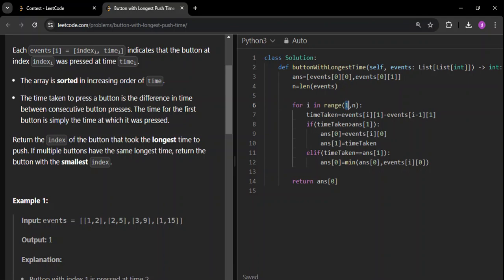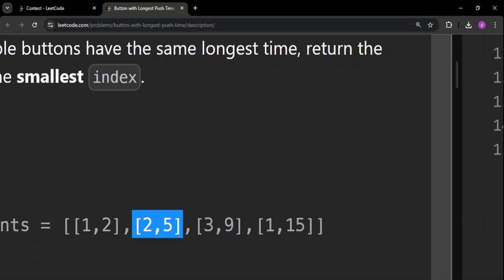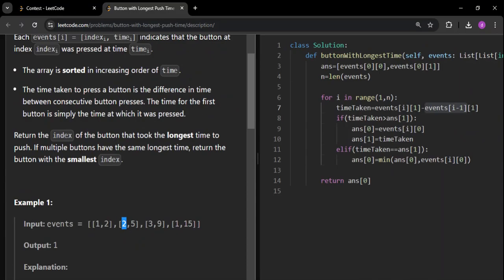For each index starting from index number 1, I will have to subtract the time of the previous button press from the time of the current button press. Okay? So this is how it will look. The time taken is equal to the current index's one value minus the previous index's one value. Let us say we are at this particular element. What I'm going to do is 5 minus 2. This is going to tell me the time that the button with index number 2 took. So it is going to be 3 seconds.